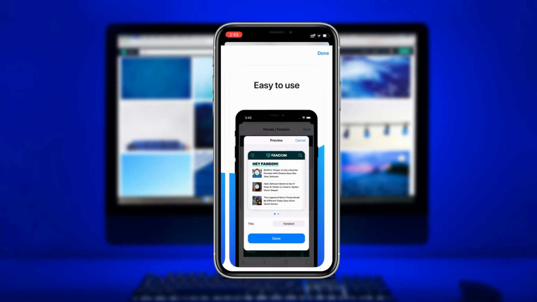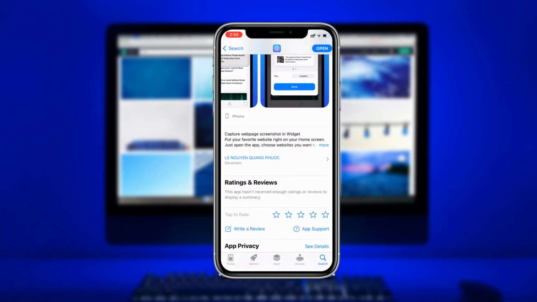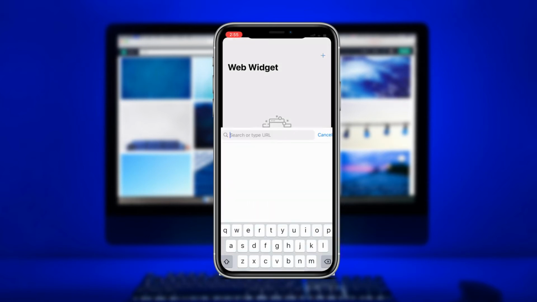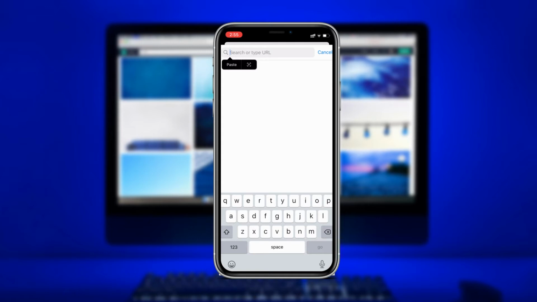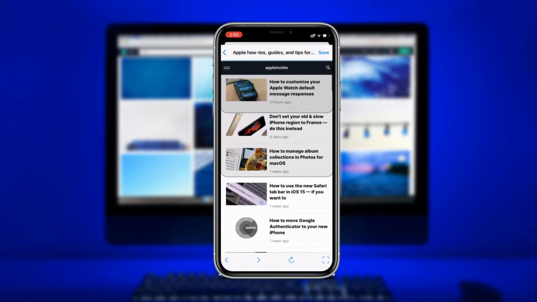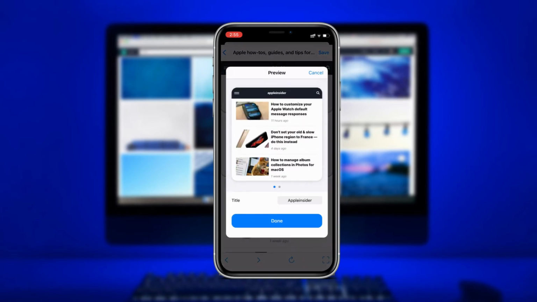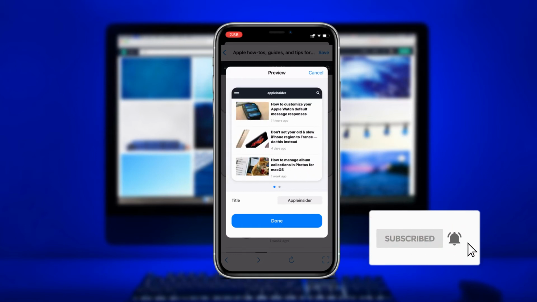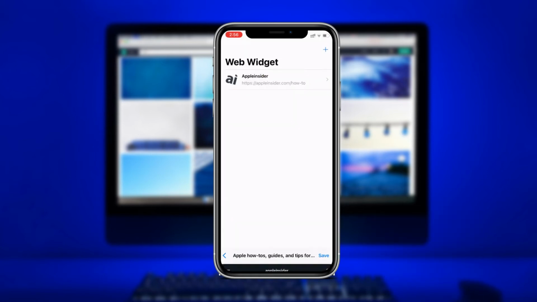It's pretty simple to set this widget. So just open the app, tap on the plus icon. Now type or paste any website URL you want to set as a widget. Then select the portion you want to see on the widget. Then tap on save over here. After that, you will get a preview of how your widget will look in large and medium size. Then tap on done. Now your website is saved over here.